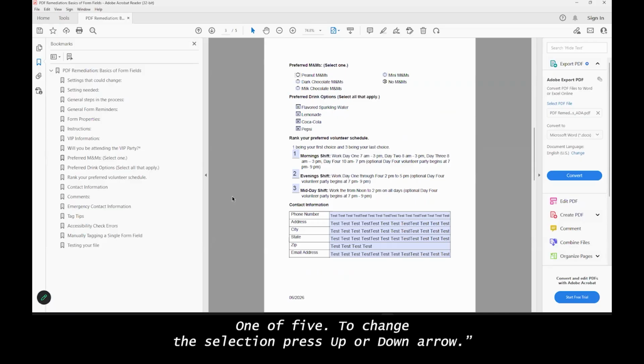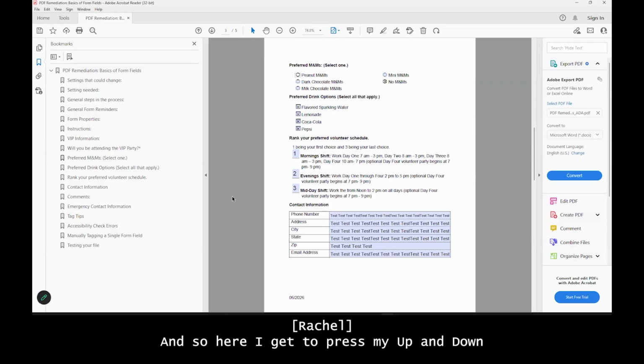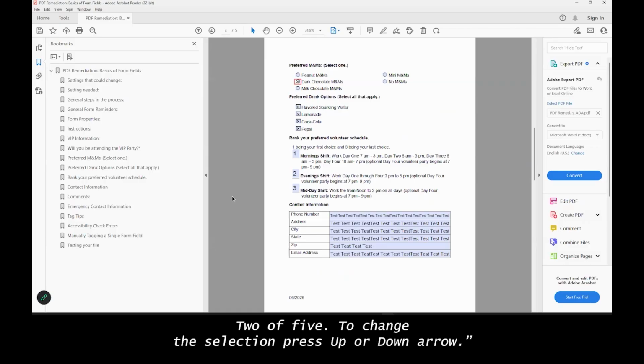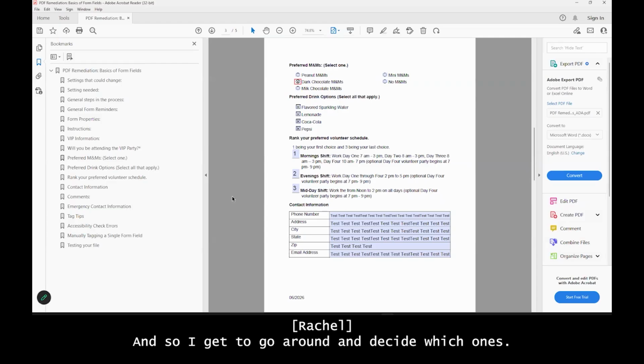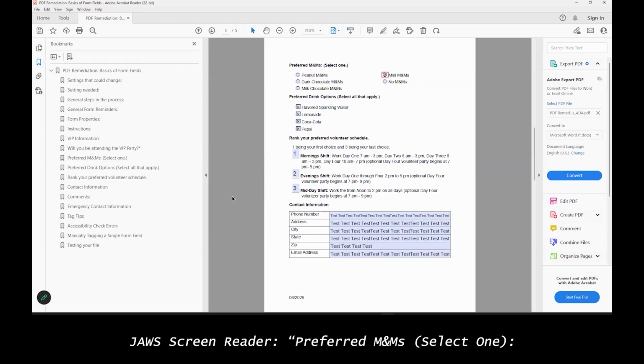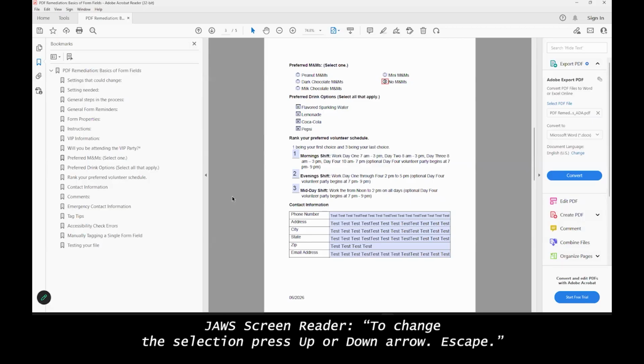"To change the selection press up or down arrow." And so here I get to press my up and down arrows to change my selection. "Preferred M&Ms (select 1) dark chocolate M&Ms radio button checked 2 of 5. To change the selection press up or down arrow." And so I get to go around and decide which one. "Preferred M&Ms (select 1): no M&Ms radio button checked 5 of 5. To change the selection, press up or down arrow."